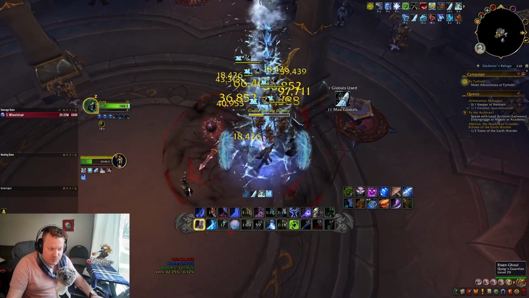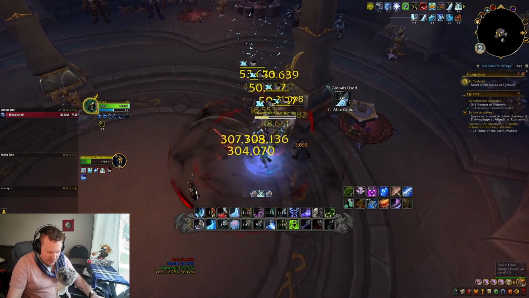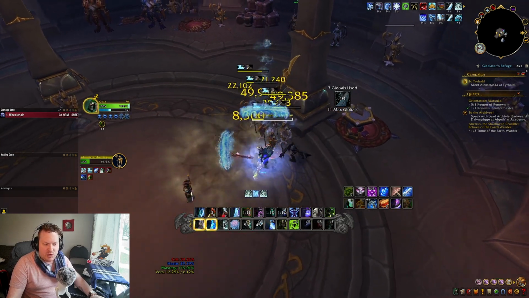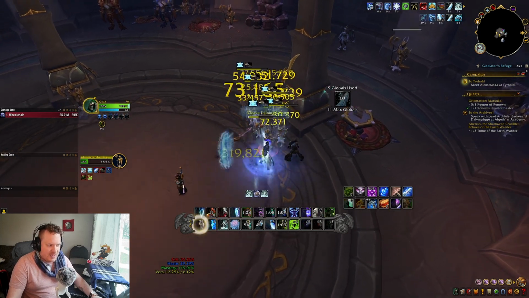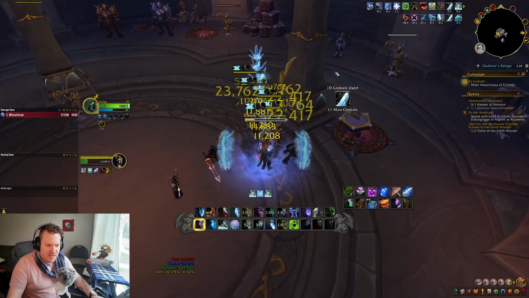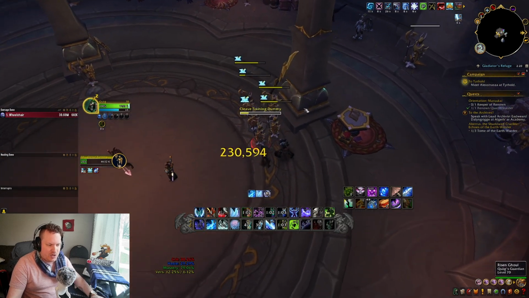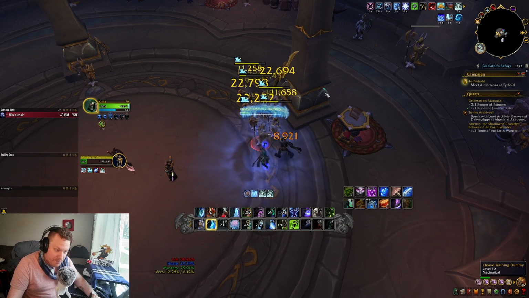Second Pillar of Frost window. Here we go. Obliterate, Obliterate. We're going to go Glacial into Obliterate, into Glacial, into Obliterate. We don't have a Frostwyrm's Fury, which is fine. That's how you want to do that though. Okay, and there we go. My window is over. You can see my Pillar of Frost window is done. The last thing I want to do, of course, is refresh my Remorseless Winter. Boom, refresh it on stack.